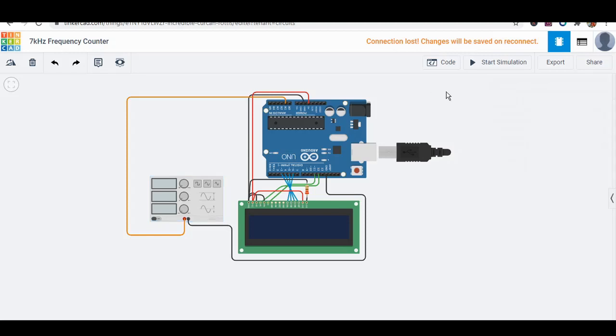Hello and welcome. This is a new episode from Aero Arduino, and this episode is about how to create a frequency counter using Arduino and a simple LCD.